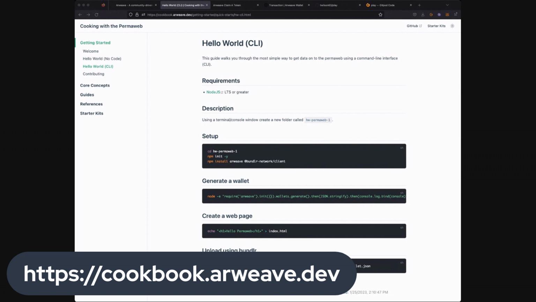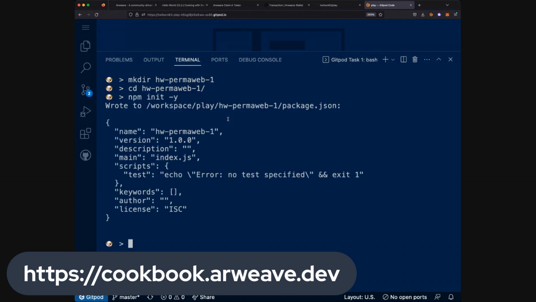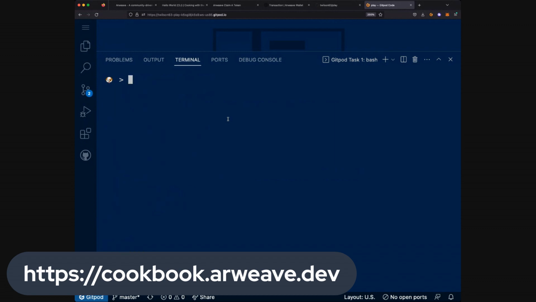To get started, you'll need Node.js or greater and a console. So what we're going to do is just use a console out of Visual Studio Code, and we're going to jump in. First thing we'll do is make a directory called Hello World Permaweb -1, and we'll cd into that directory. And then we're going to just npm init y, which will just create a little npm project for us.